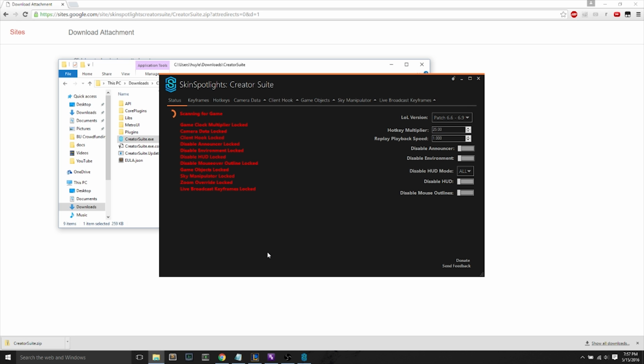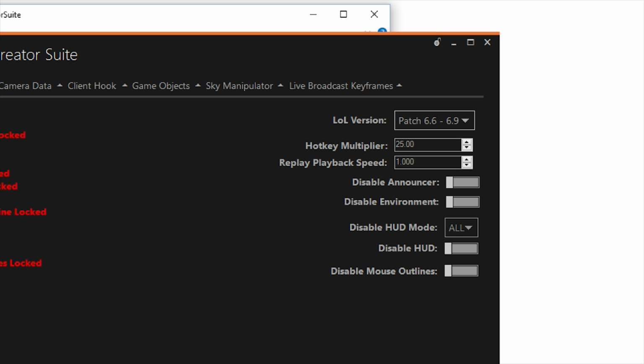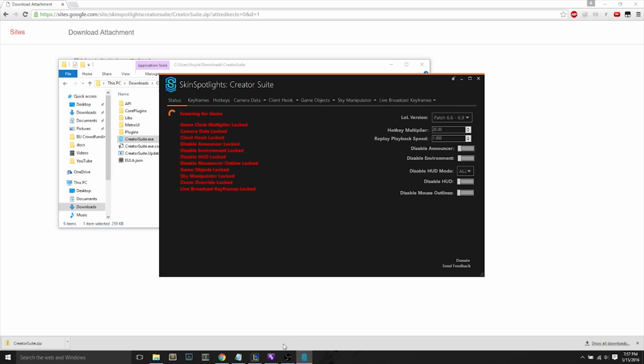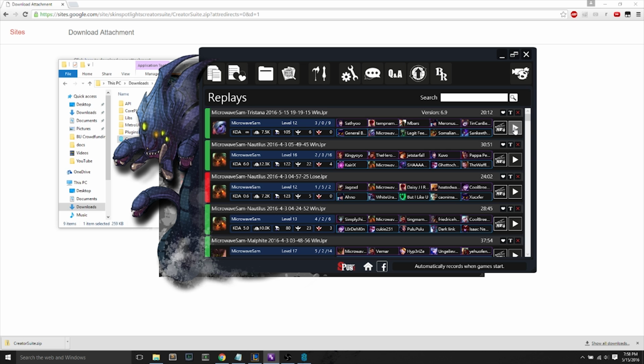And it says scanning for a game. So this is where Bearman Replay comes along. Or you can spec the game, because it needs to be configured. Creator Suite needs to set up before being able to use it. LoL versions patch 6.6 to 6.9. Now, we will open Bearman Replay and hit the play button.